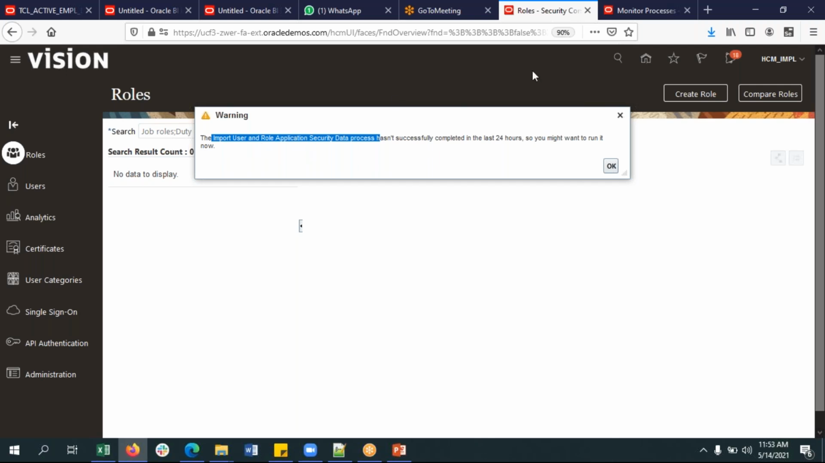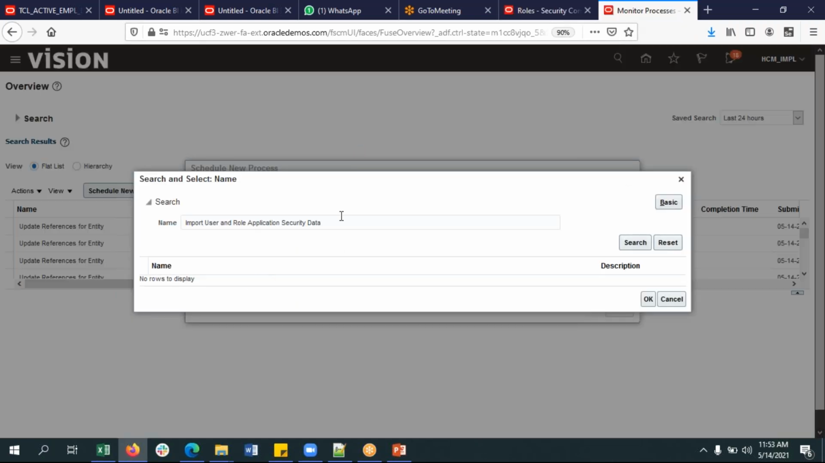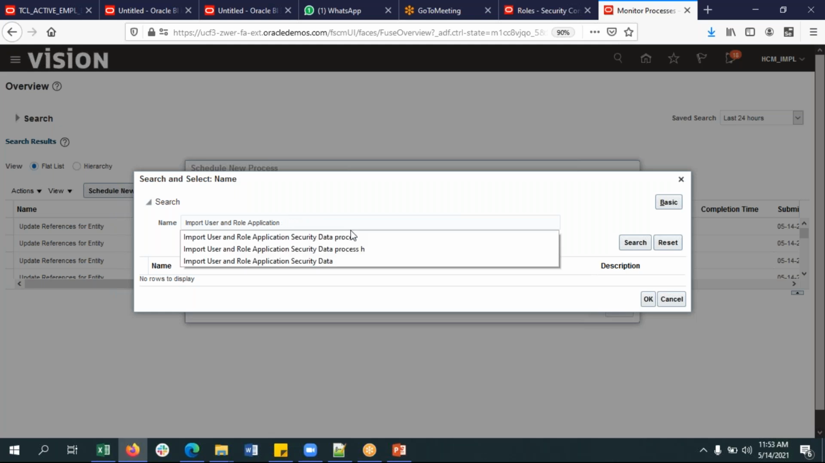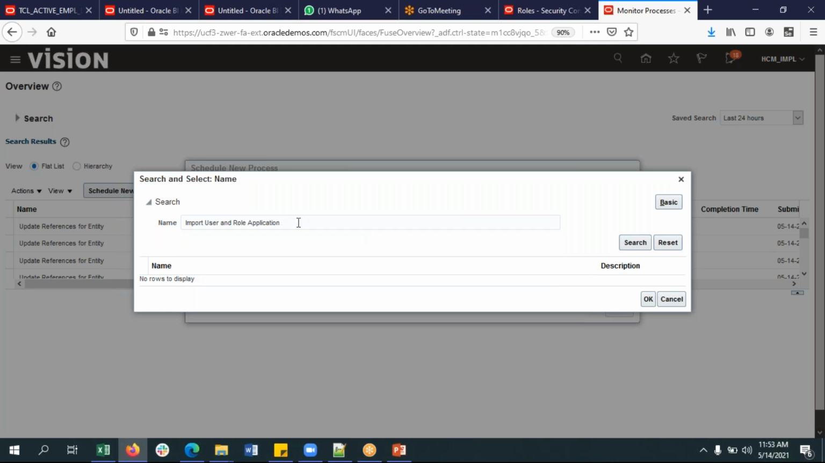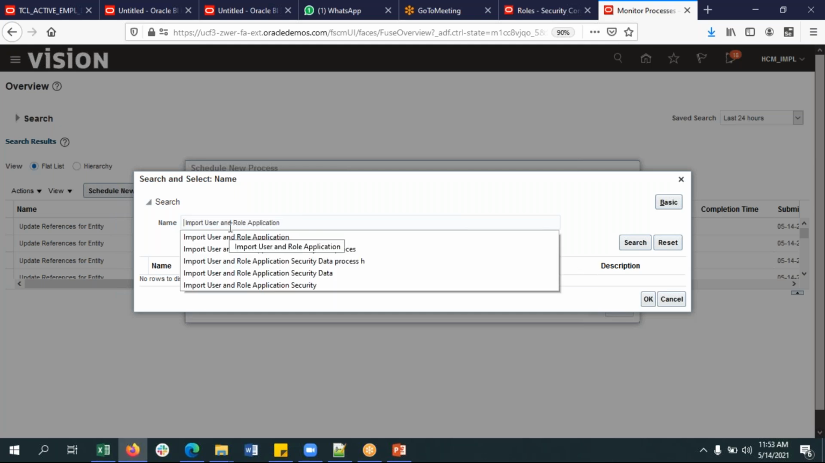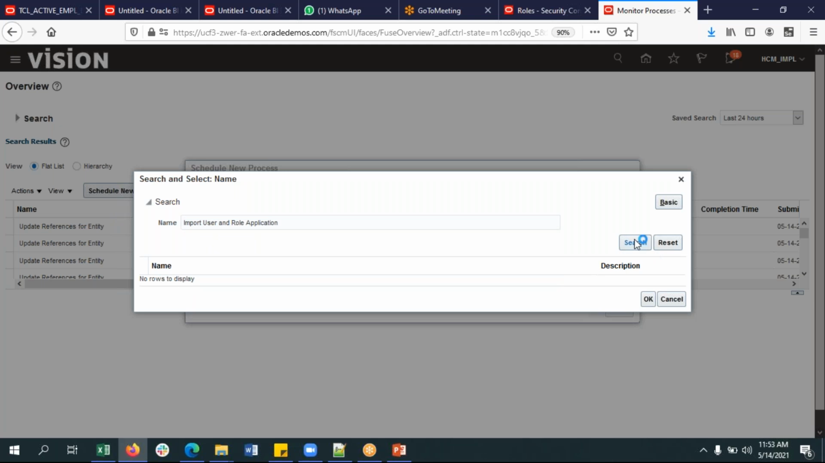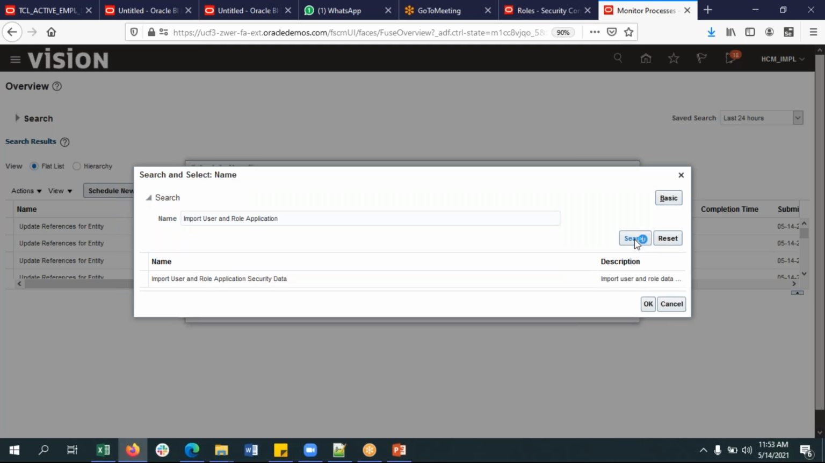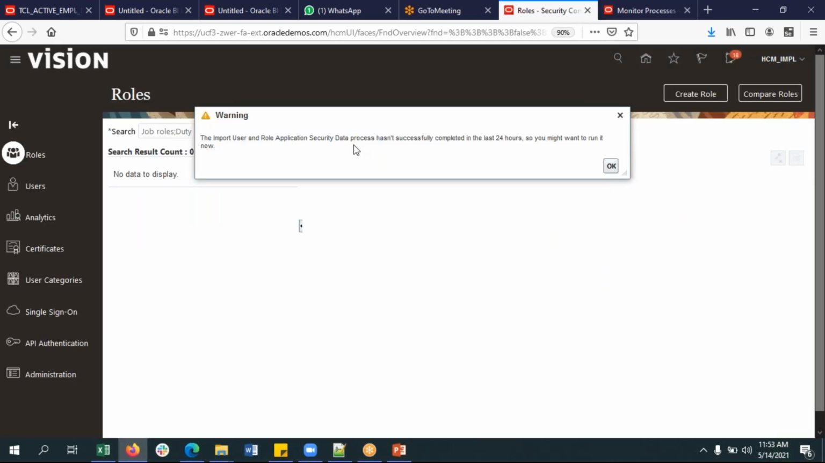To run this particular process, we need to come here. The other problem is there is a space here. Because of the space, it is not getting the data. We should not give any space here. Now I get the name: import user and role application security data. That's the process name. You can see here, import user and role application security data.